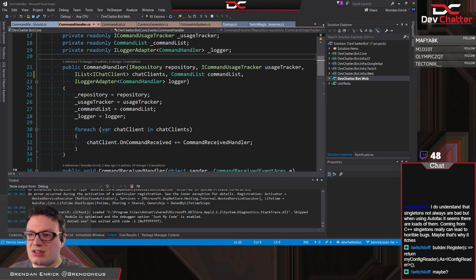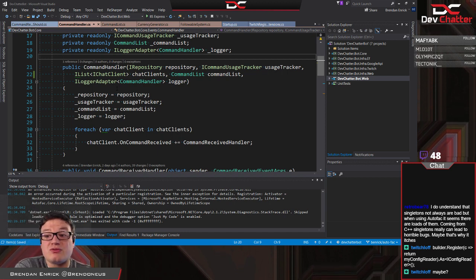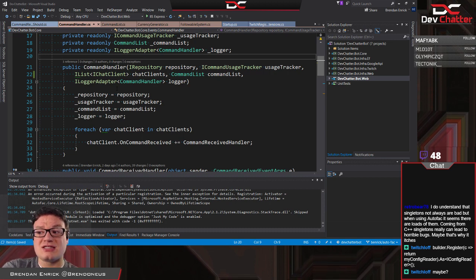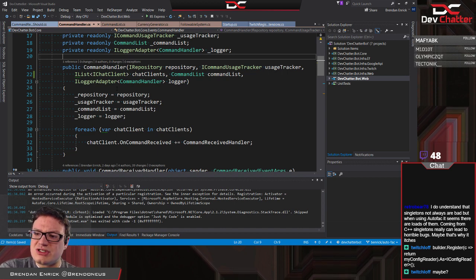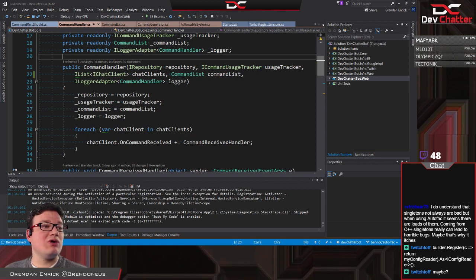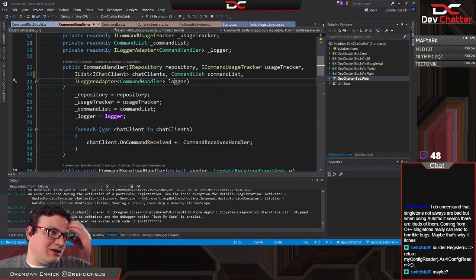I do understand that singletons are not always bad, but when using Autofac, it seems there are loads of them. Coming down to C++, singletons really can lead to horrible bugs. Yeah, so RetroBear, it actually has less to do with that, but you're absolutely right. I need to get rid of some of these, but right now I'm less worried about it. Some of these can get recreated each time, some don't need to. So builder register C return memory config as... actually, yeah, Twitchloff, that might work. I'll try that in a minute.